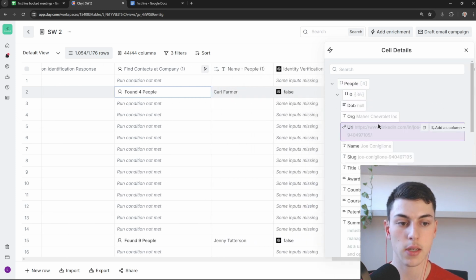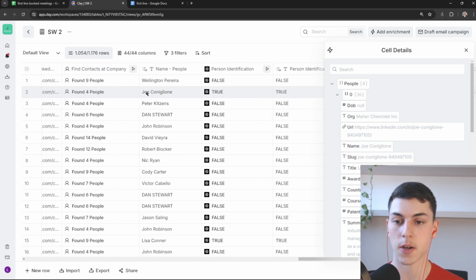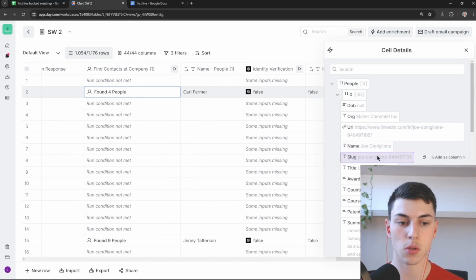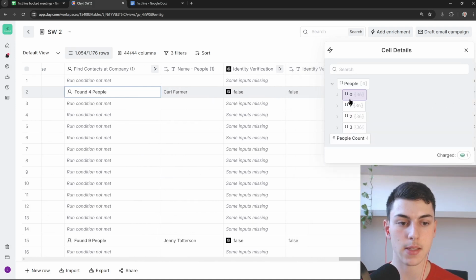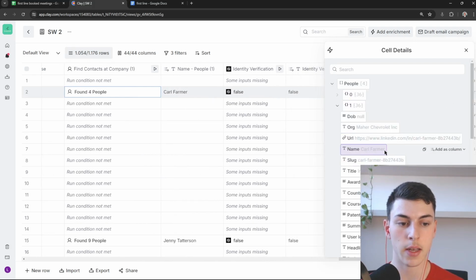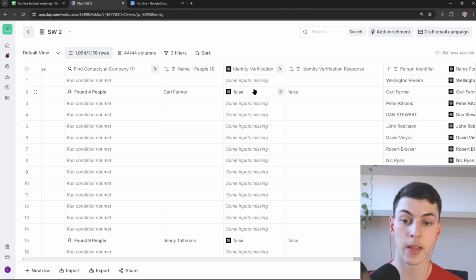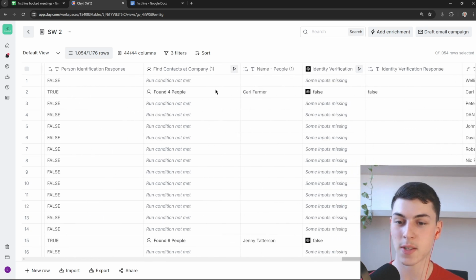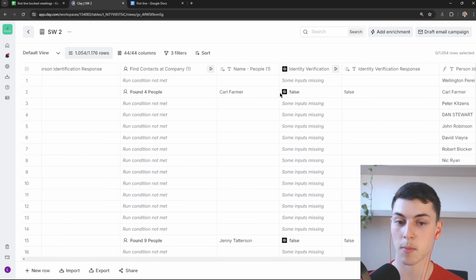The first one is, let's see, Joe. As you can see, this is the first result. The second result is, let's see, it should be Carl. Yeah, exactly, it's Carl. As you can see here, we pick the second contact, and then we determine whether that contact again is the same person as the person that we are reaching out to. Obviously, if it's a different person, it's not going to be the same person.